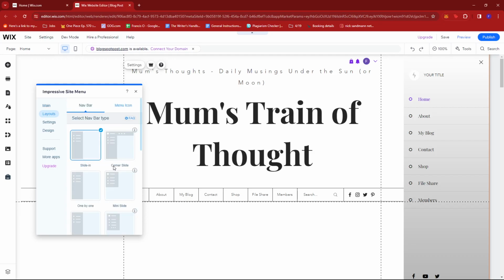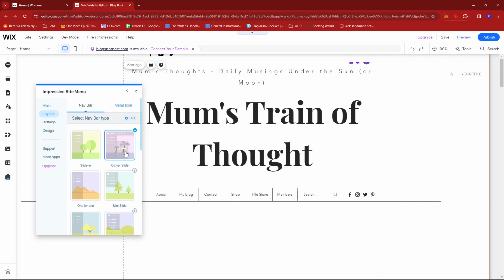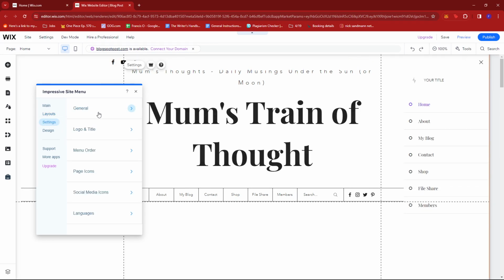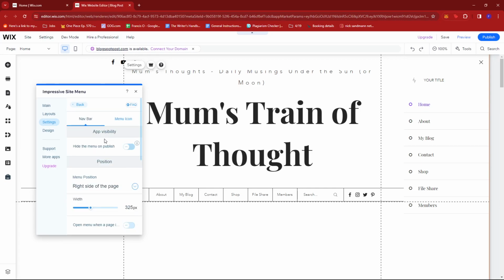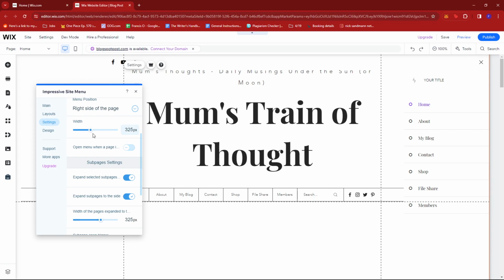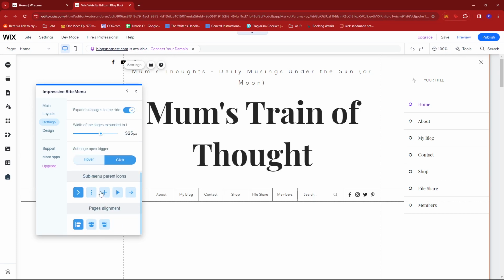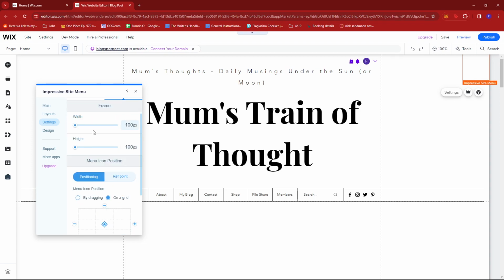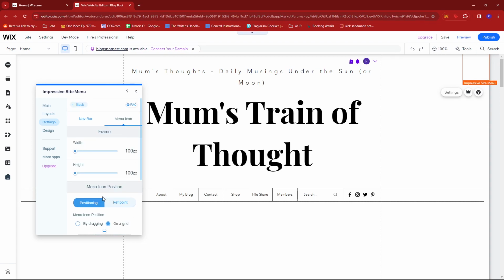So in here, you can choose the layout of which your hamburger menu would appear. So maybe I'll try the corner slide. You can also change the menu icon here by adding an animation. And we're going to move on to settings right here. So in general, you can change the app's visibility, the position, some size changes over here, and some sub-menu parent icons and its alignment. You can also change the icon here, its width, height, and positioning.